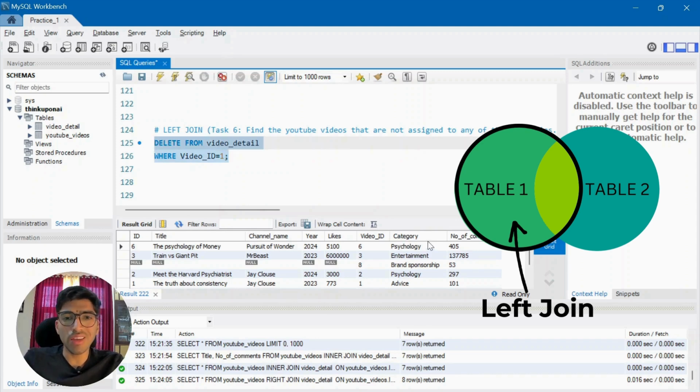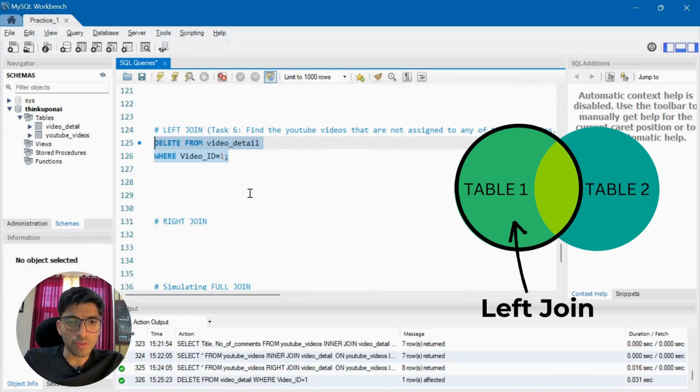So what I'm doing is I'm deleting the data about the category and number of comments from the table 2 based on the video id of 1. So the video id of 1 is this video. So I have the video details about the channel, year, likes, but I don't have the details about the category and the number of comments it has. So you can see that the command is successful.